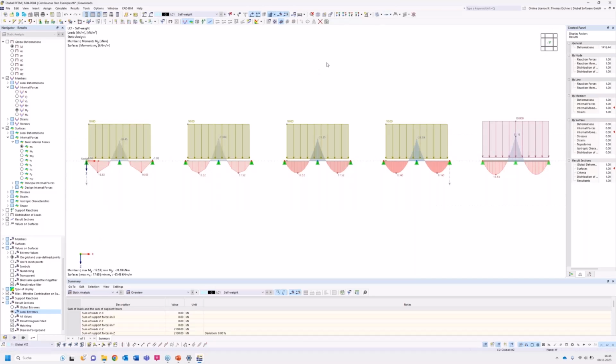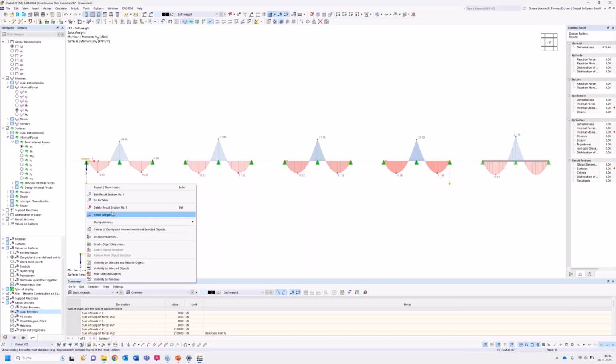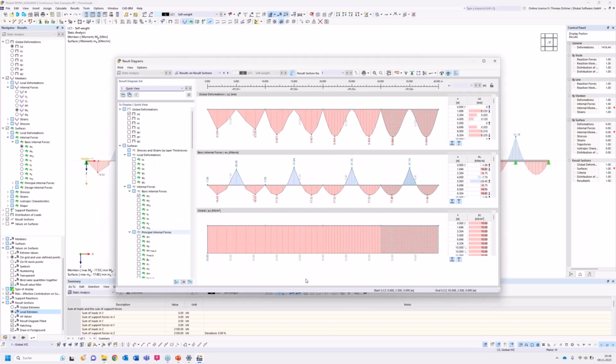Now we can look again into our result investigation. I will disable the loads for here. And now we can see, okay, there's a difference in those ones. Also, now I will go into the section result diagrams, right click on the section arrow, then go into result diagrams. And here we can see it already.